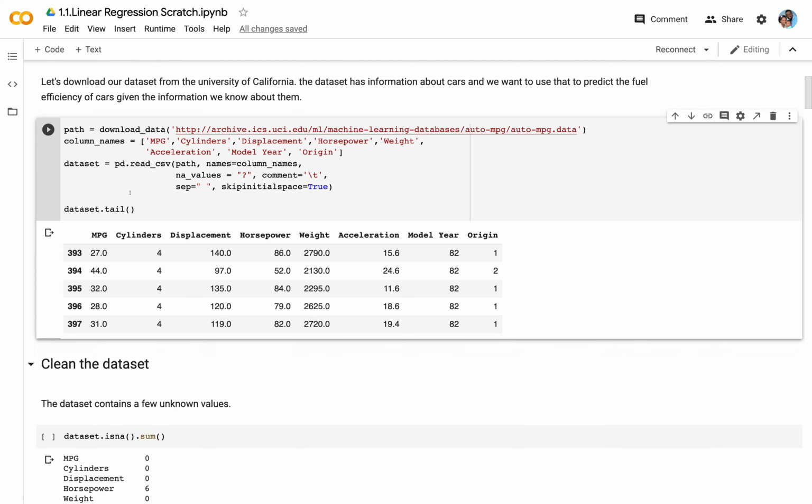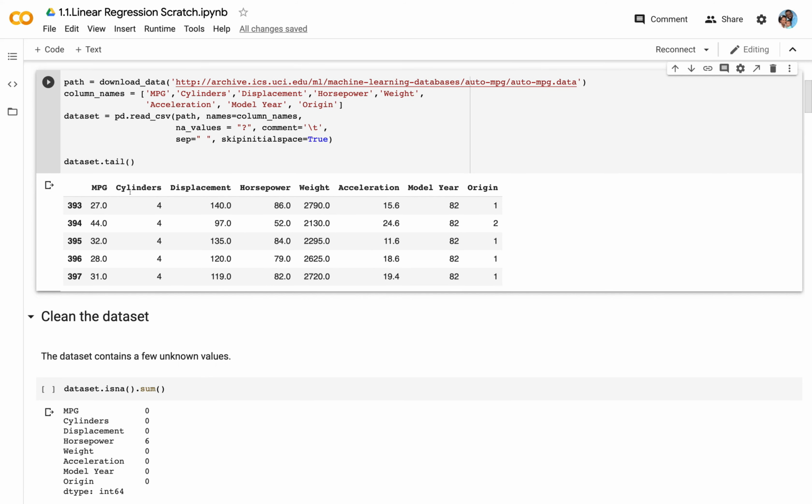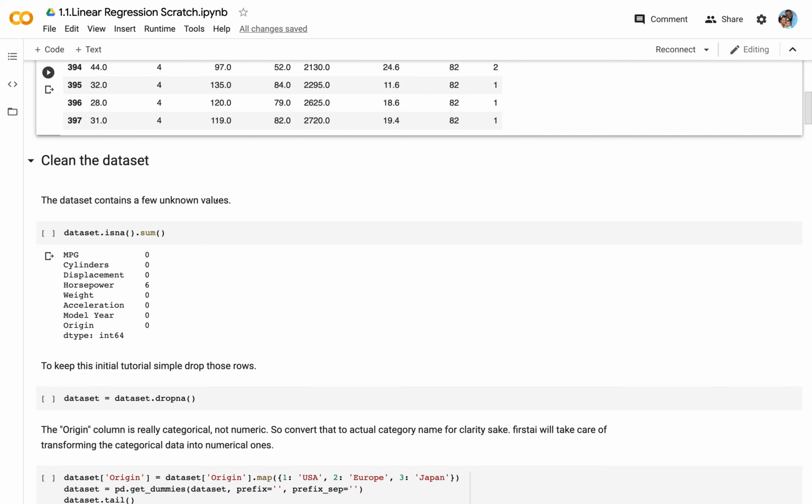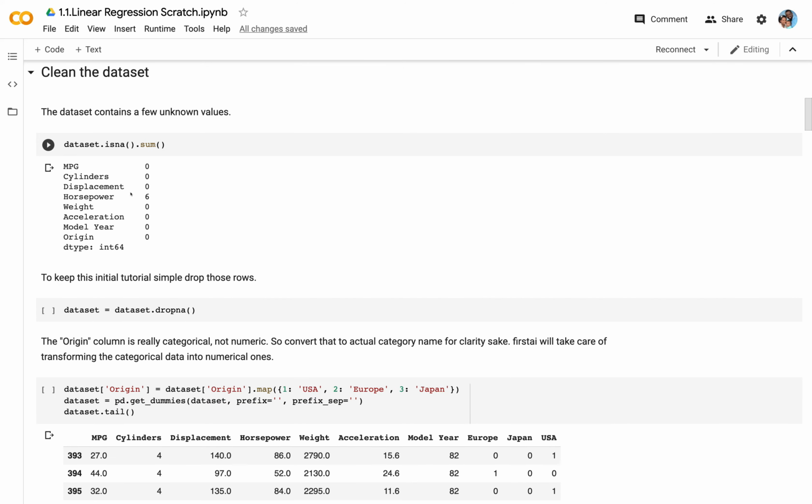Okay, so now we print the last five rows of our data frame, and you can see them, and this is our beautiful data. After that, we still want to check that there are no missing values in this data set. By doing that, we can find that there are about 6 missing values in the column horsepower. Unlike what we've done with FastAI, which takes care of replacing this information for us, here we're going to drop this information to make things easier.